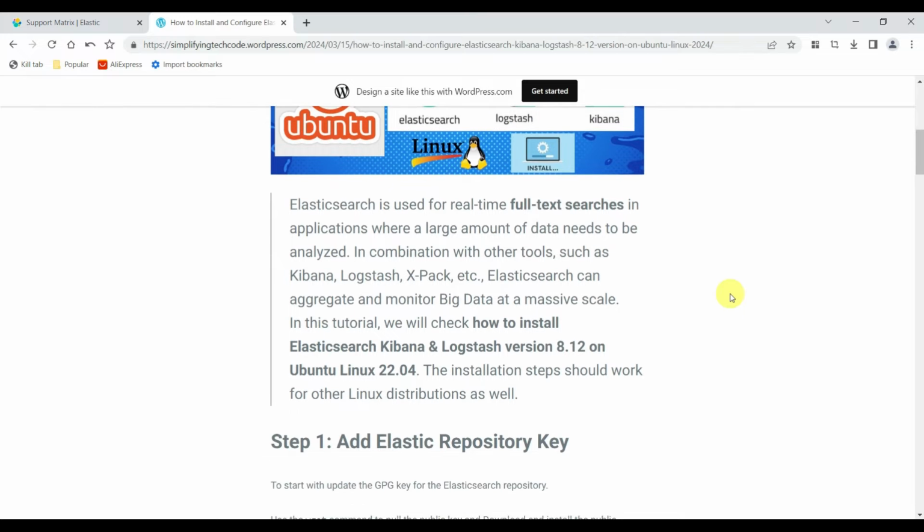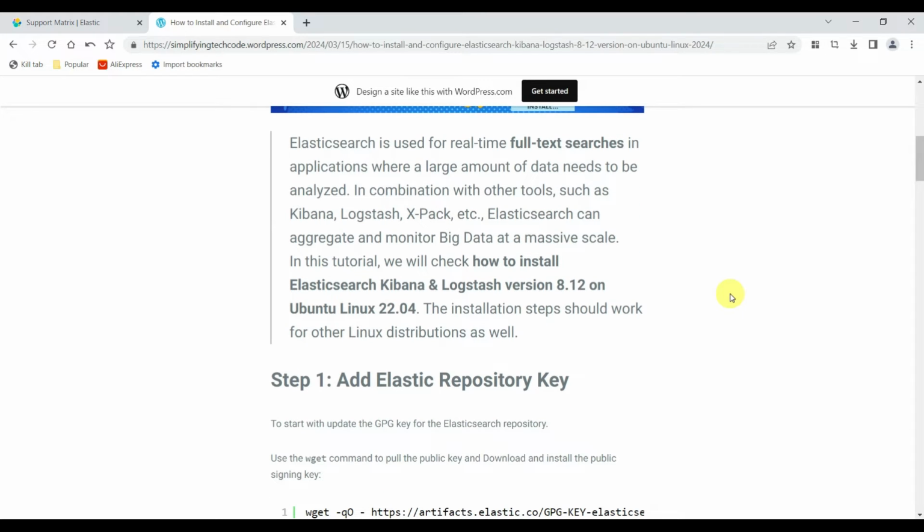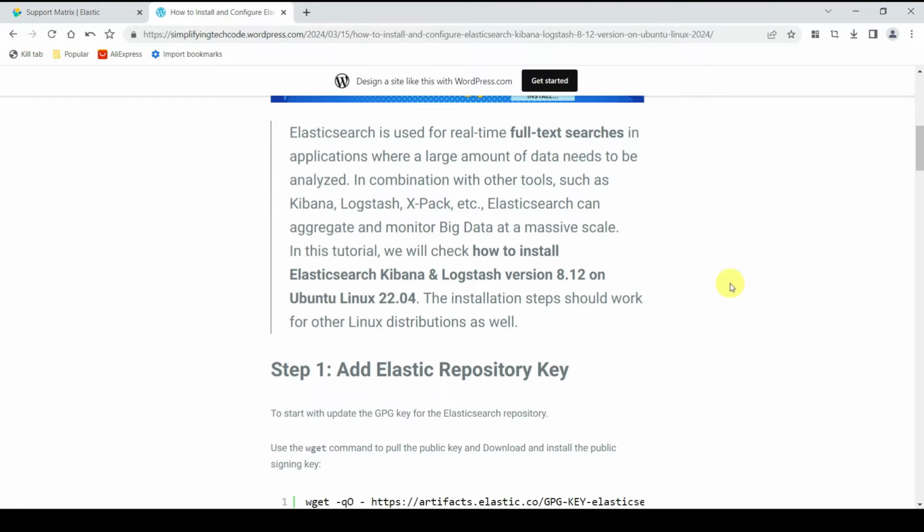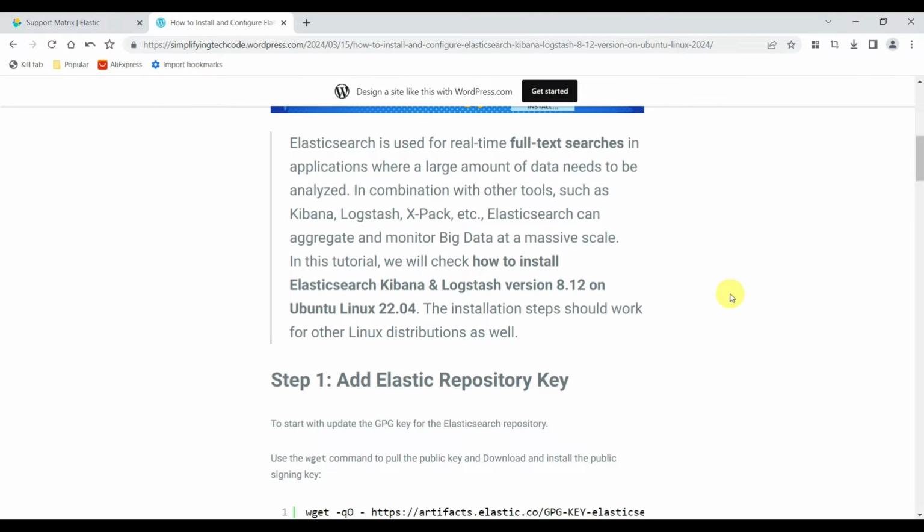First of all, in short, we will see what Elasticsearch is. Basically, Elasticsearch is used for real-time full text searches where a large amount of data needs to be analyzed or searched. In combination with other tools such as Kibana, Logstash, XPack, etc., Elasticsearch can aggregate and monitor big data at massive scale. In this tutorial, we are going to check how we can configure all three tech stack components, and how we can install them on a Linux distribution as well.